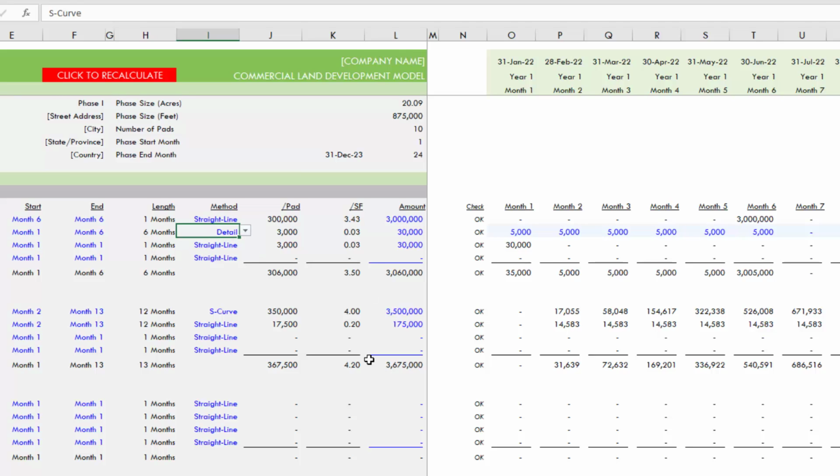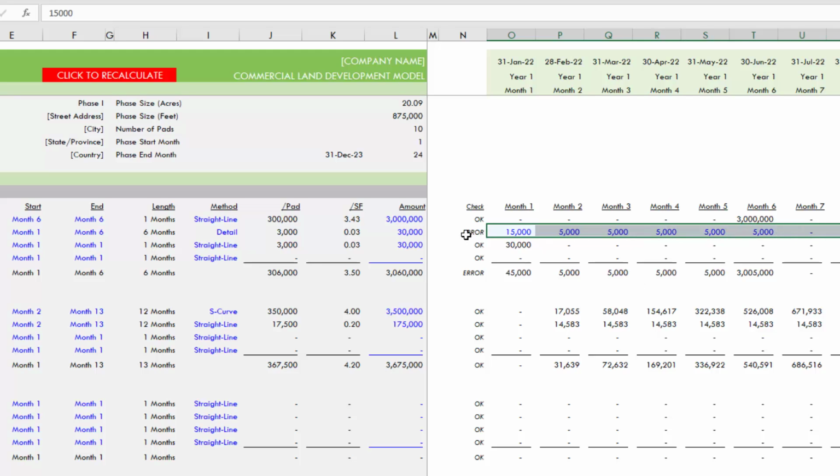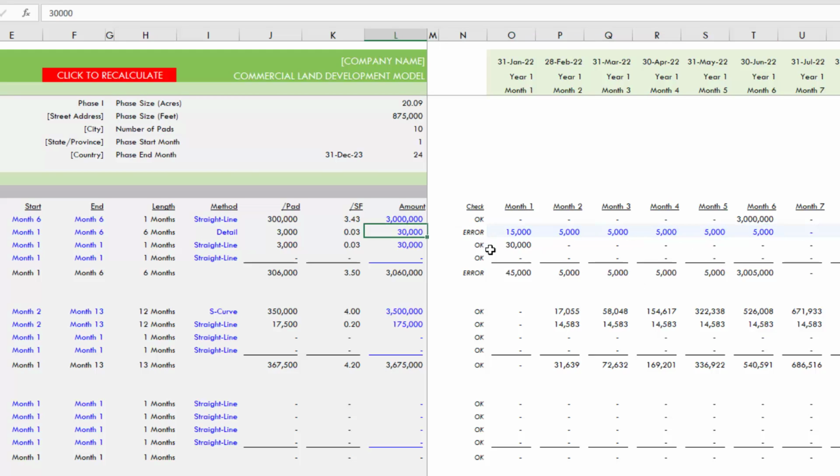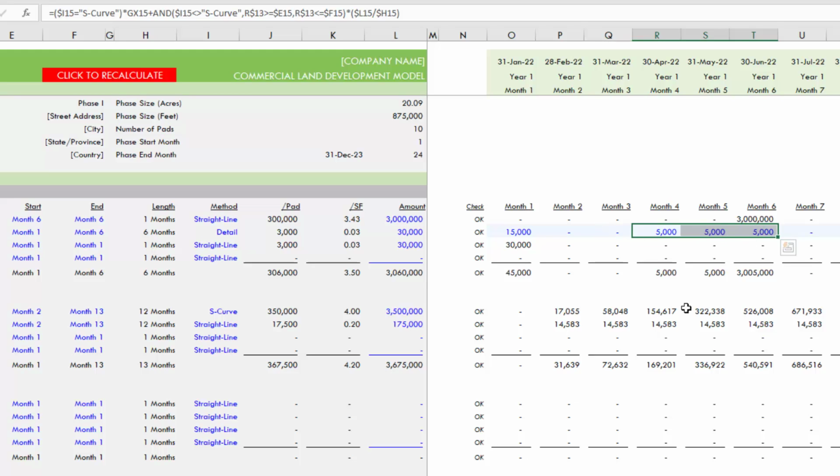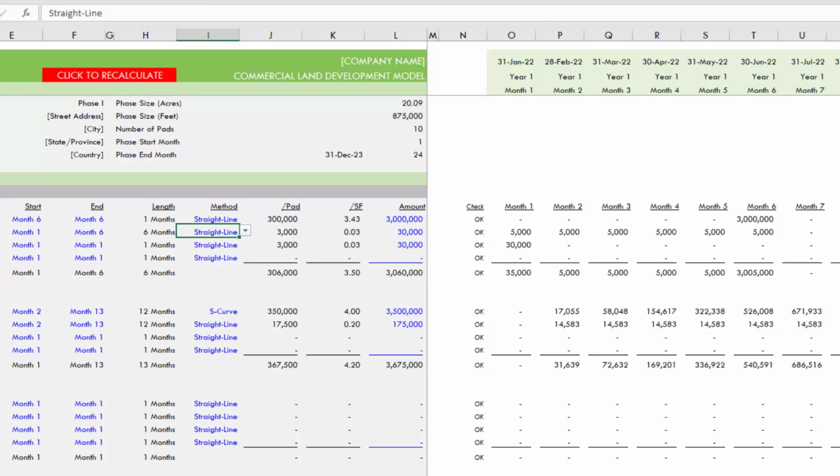But in the case of detail, here you can, let's say of the 30,000, we do 15,000 in month 1. You'll note as soon as I do that, the sum of all the values out here to the right does not equal the 30,000. So I'll just need to correct that. Let's zero those out. You'll see now 15 plus 15 gives us 30. Now this error check toggles to OK. Let's just turn this back to straight line.